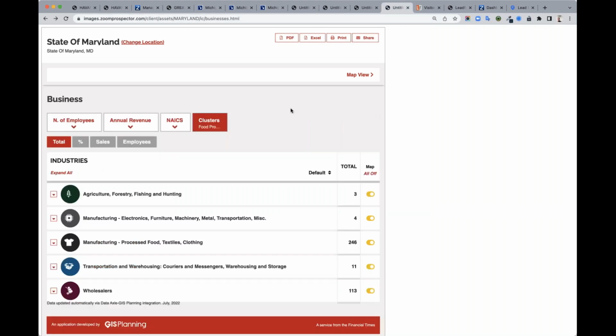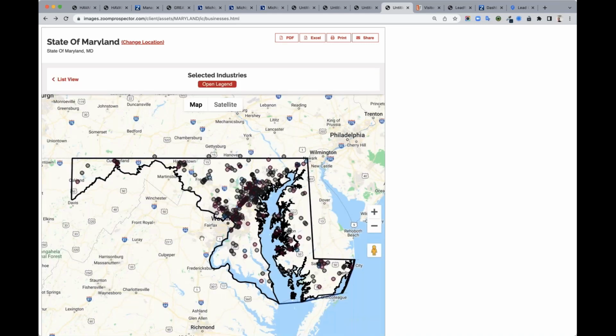There's also a business one here as well that we have ready to go. So this one, I've come in and I've turned on clusters just like we do in ZoomProspector here. I can change to the map view of this and see where those are located there. I do have some options to share and export as well, but sharing is really the big one for something like this.